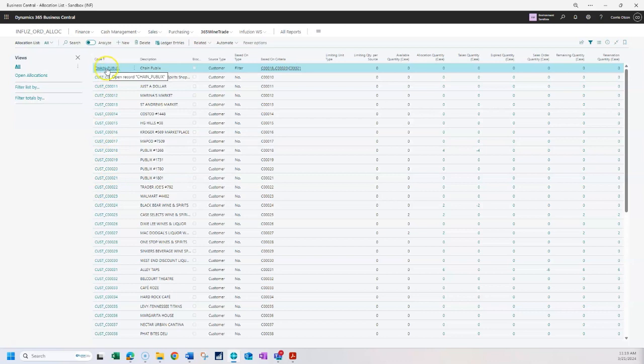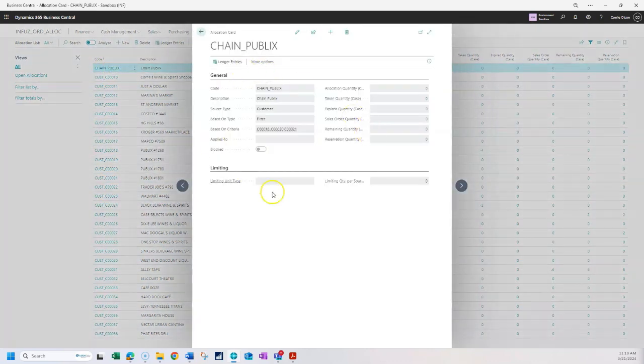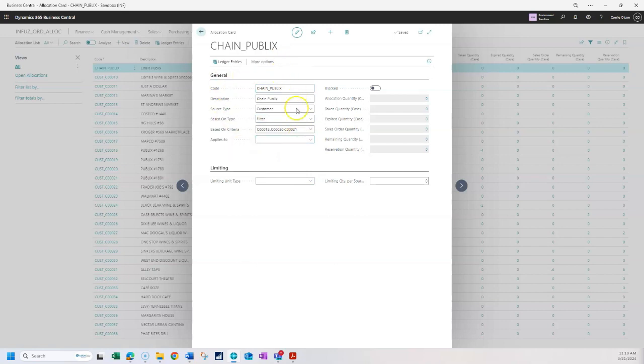Now, I showed you one way to do Publix as far as making those all the same. Another option is to build your own allocation card. So if I go into my allocation card, you can set up a new allocation yourself. You can name that allocation and you can base it on a filter. So in this case, luckily right now my Publix chain actually was all sequentially numbered together. That's probably unlikely.